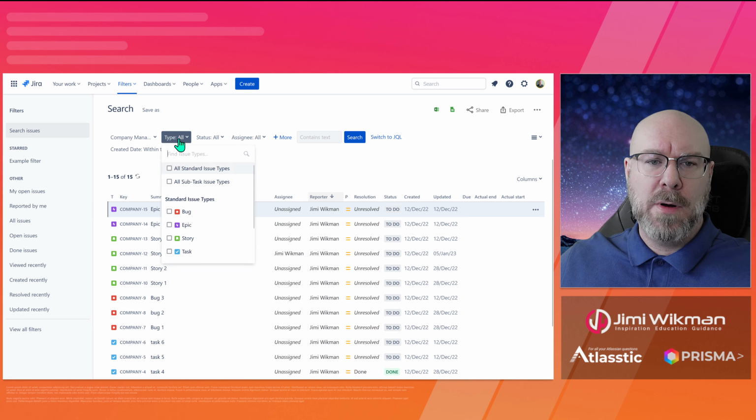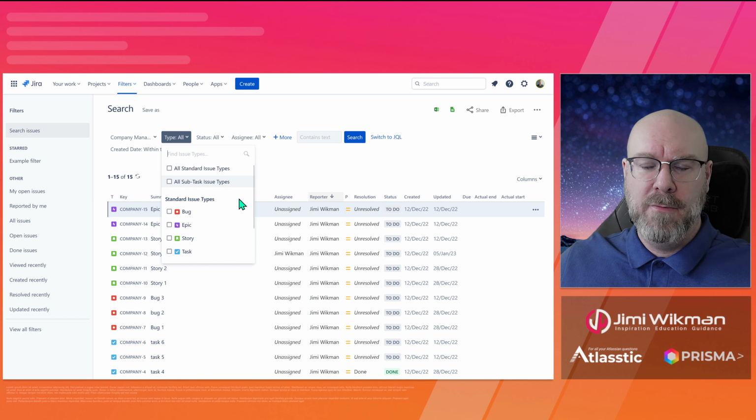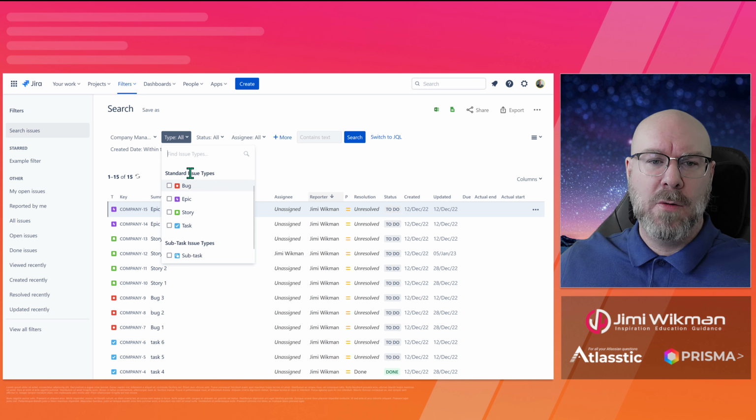And the second one is the type. And here we have two sections. You can either have all standard issue types, or you can have all subtask issue types. Then it will fetch them based on the type of issue type that you have. We're going to have a video on the issue types also, what they are and how they are defined within Jira. So you also get them down here, as you can select them one by one.